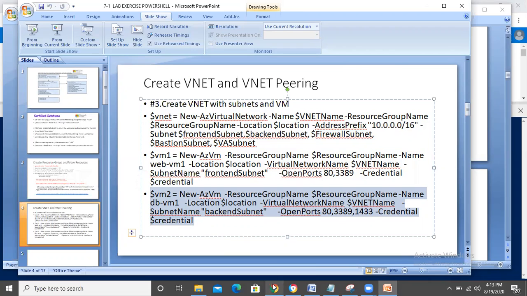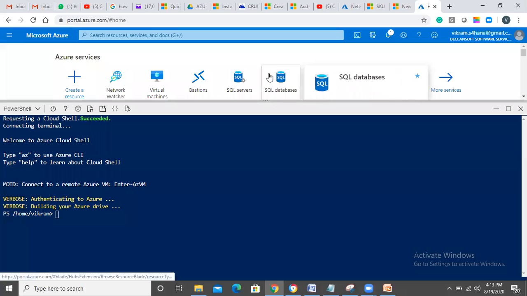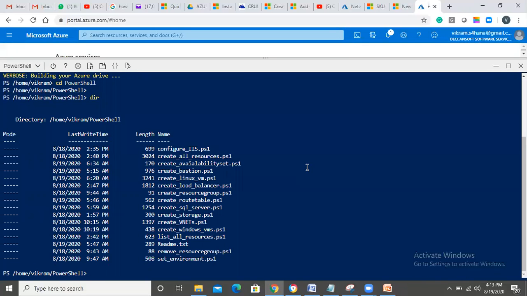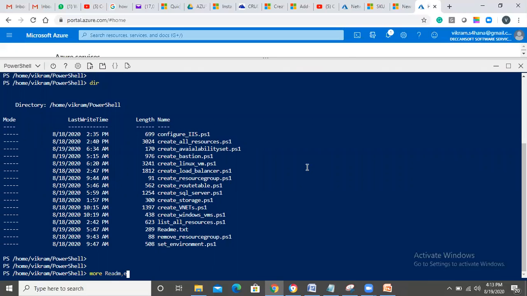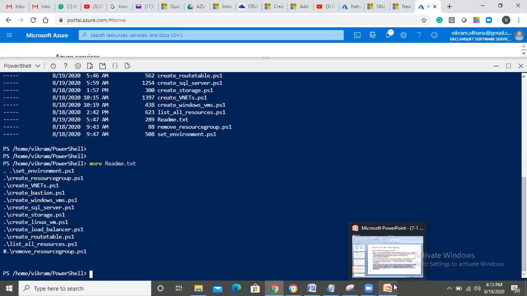So let's get started, and time permitting, we will go all the way to the documentation and other topics as well. Now I have created all the scripts in my PowerShell folder. So these are all the scripts, and I have a README file. This README file says this is the order you have to execute, like my diagram.